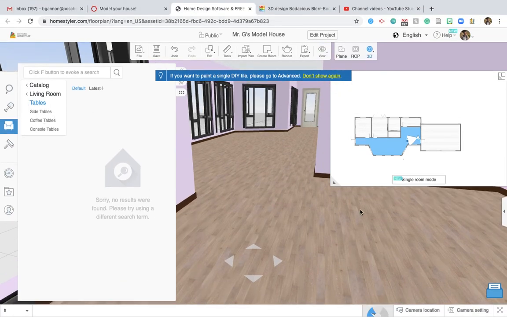But I just want you to add some more pizzazz to your house, make it look special, make it look like you would want to live there.